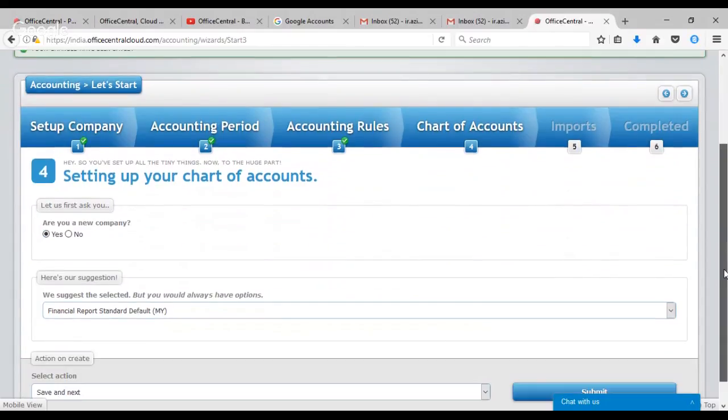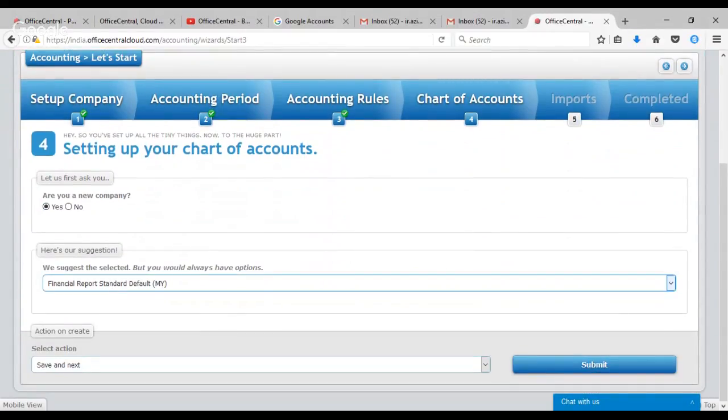And then you are going to go for the OfficeCentral default for India for the chart of account. Basically, when you select OfficeCentral default India, all the GST tax codes and all the chart of account that is relevant to the Indian GST are already included, already built for you. So you don't have to do it yourself. Everything is being built by the system for you. So that's it. You just click submit and you are almost there. You already set up your chart of account and you are almost ready to start.